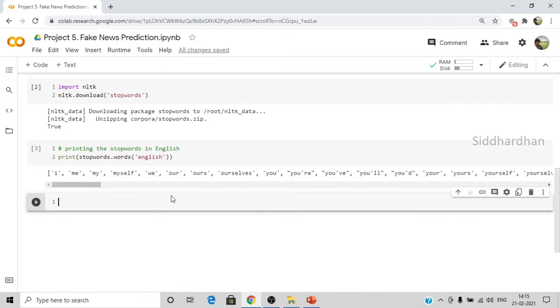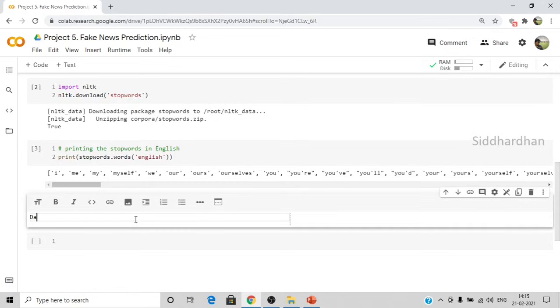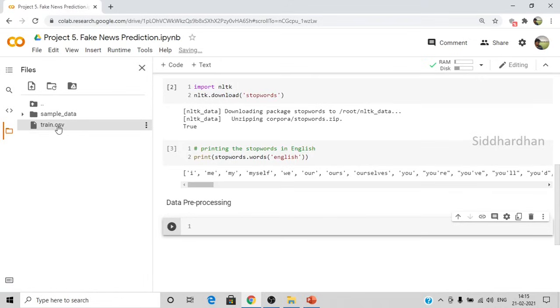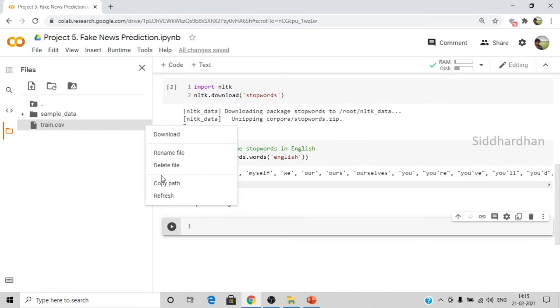Now this is the data collection and data pre-processing part. So I'll make a text here: data pre-processing. As you can see here, I have already uploaded my data set. It is named train.csv. So I'll copy this path.